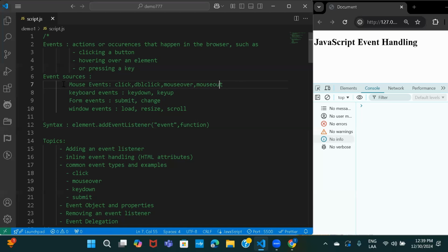All right, now what can be the sources for these events, right? So either you can use your mouse, your cursor, to do these events. You can click the button using the cursor, you can type something using your keyboard. That means the source would be the keyboard, right? So based on that, I have categorized the event sources.